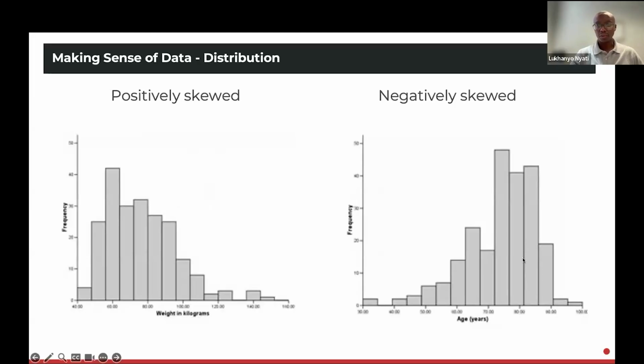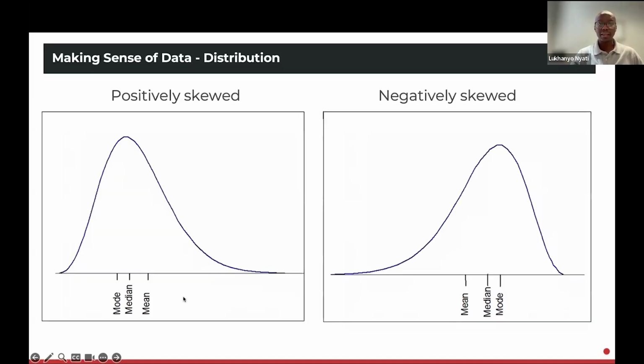For example, in situations where you've got a condition that largely affects elderly individuals, your mean age will be high, whereas biological characteristics usually take up a skewed distribution with a positive skew. And this gives us an indication of the relationship of the mean and the median in the different types of distribution.